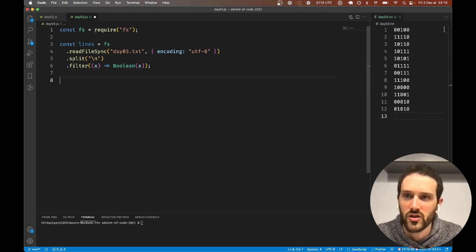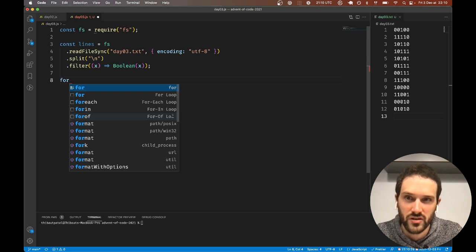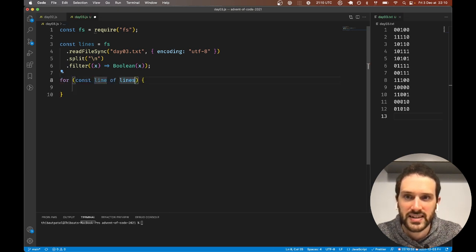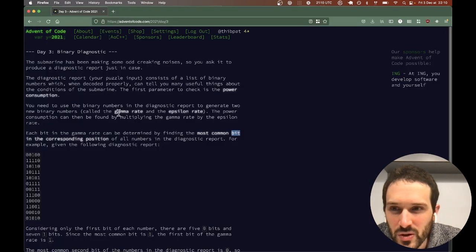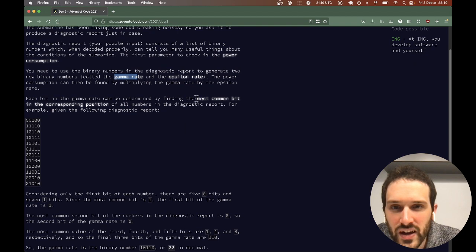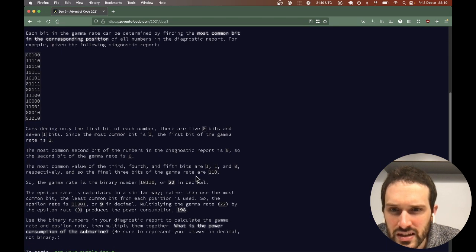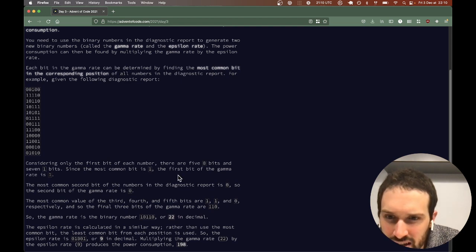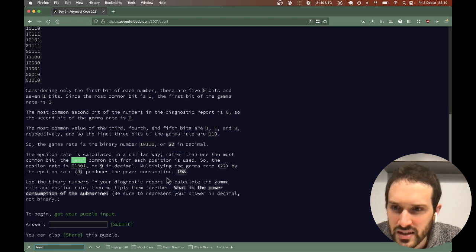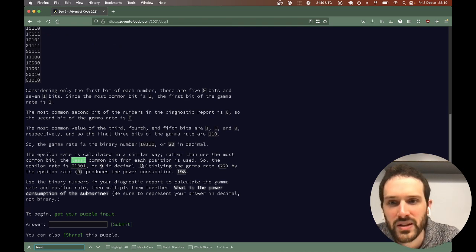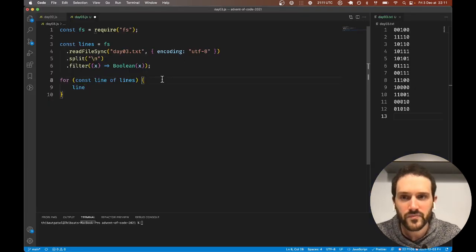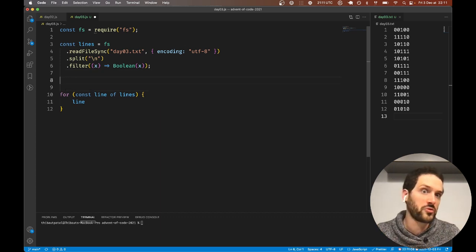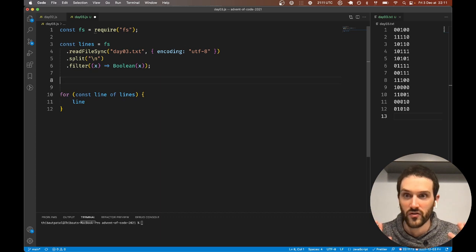So now the most obvious thing to do would be to just do for of line of lines, and here I'm doing something with the line. What do we want to do exactly? We need to compute the gamma rate and the epsilon rate, and for that we need to find the most common bit in the corresponding position, and I think also the least common one, right? Epsilon rate is the least common bit for each position. So we need to find the most common bit and the least common bit. So basically, for each position, we're gonna need to count the number of zeros and the number of ones.